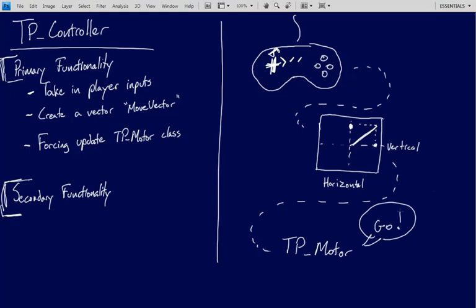And that's how we could define our primary functionality in a more visual sense. Now, there's some other things, too, some secondary functionality inherent to TP Controller that we're going to need. There's actually some housekeeping that TP Controller has to deal with. Ooh, so let's put that in parentheses. I like that.